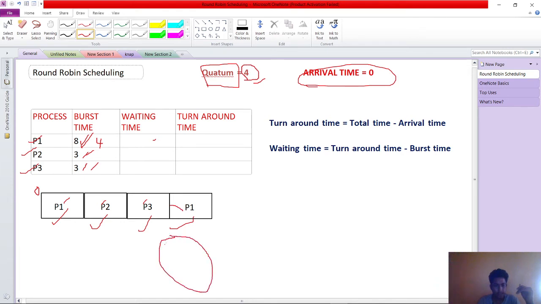Now let us take this as a CPU. P1 will execute for 4 seconds. The total burst time is 8, so 8 minus 4 equals 4, so 4 will be remaining. After executing the 4, the burst time should be changed to 4, because the remaining time is 4. So 4 will be stored, and it will exit from the CPU.